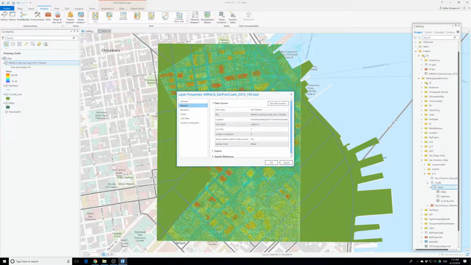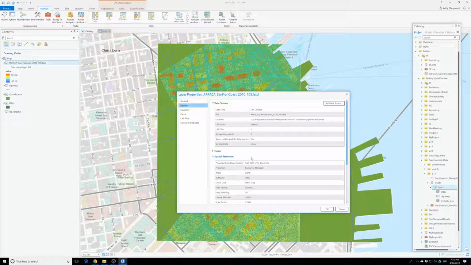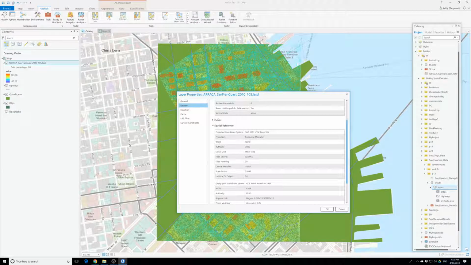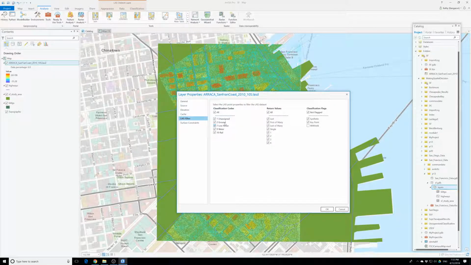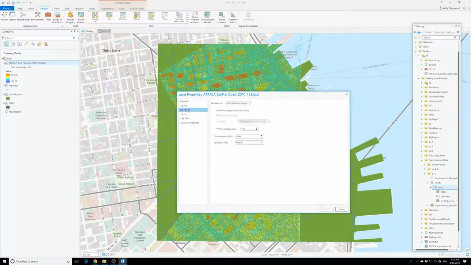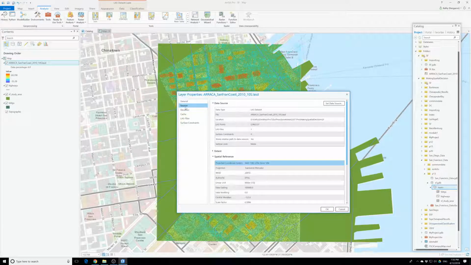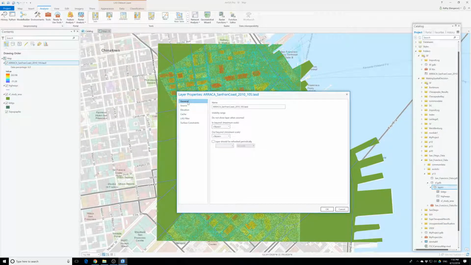And then let's look at the properties, spatial reference, and let's open this. Okay, the projection is fine, and let's look at the filter. Yeah, everything. We have water. That's cool. And first of many returns, elevation, and source, general.